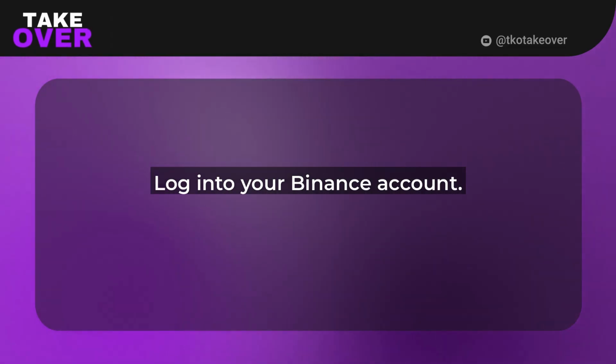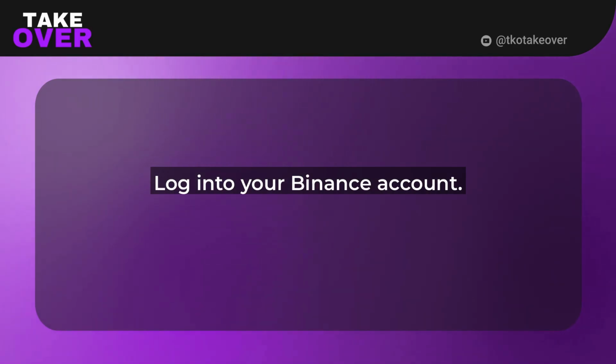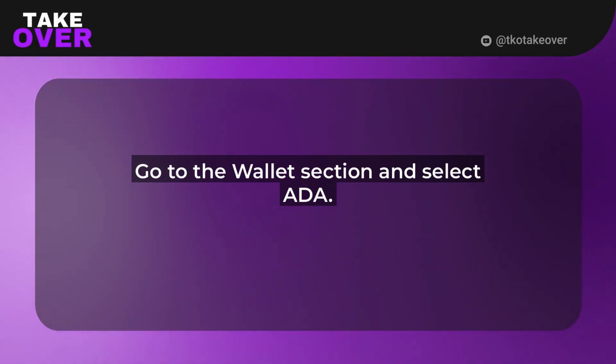If you're diving into the world of crypto in 2025, you might need to transfer your Cardano, ADA, from one exchange to another. Today, we're tackling a straightforward guide on how to send ADA from Binance to Gemini. This process is super useful for diversifying your holdings or accessing different features on various platforms.